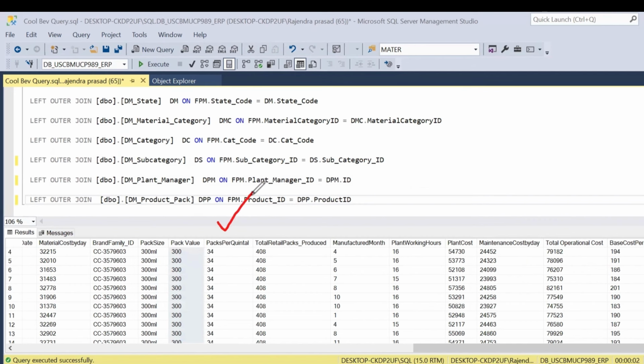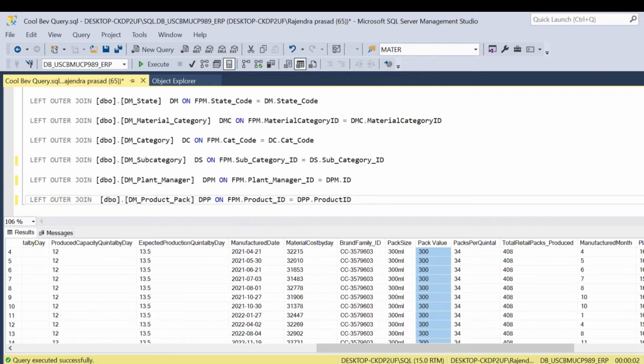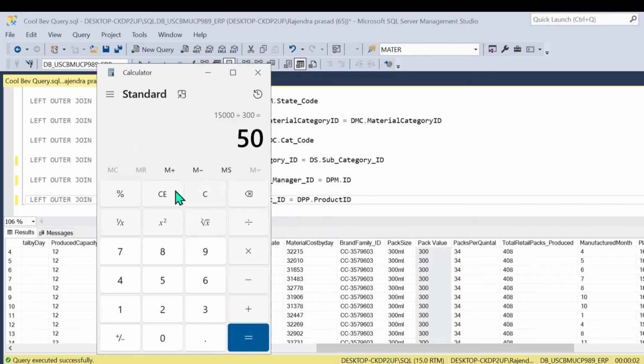We have got from the data the total retail packs produced as well. So what did we do for calculating total retail packs, or packs per ton, or packs per quintal? We calculated 1 lakh divided by 300. Okay, 300 is the pack value, 300 ml. So 333.33 is the pack value.